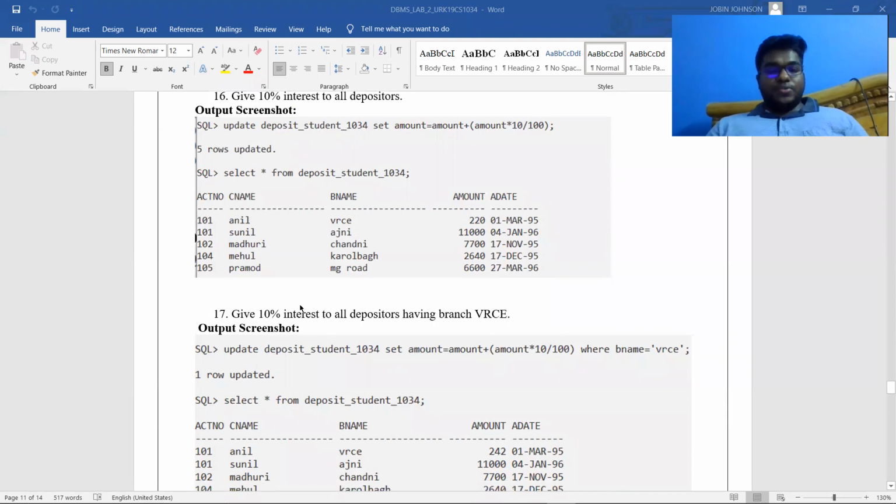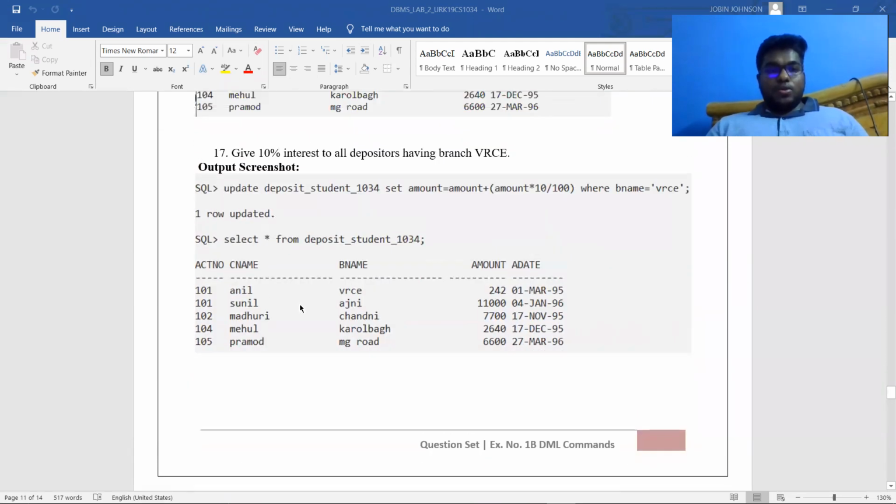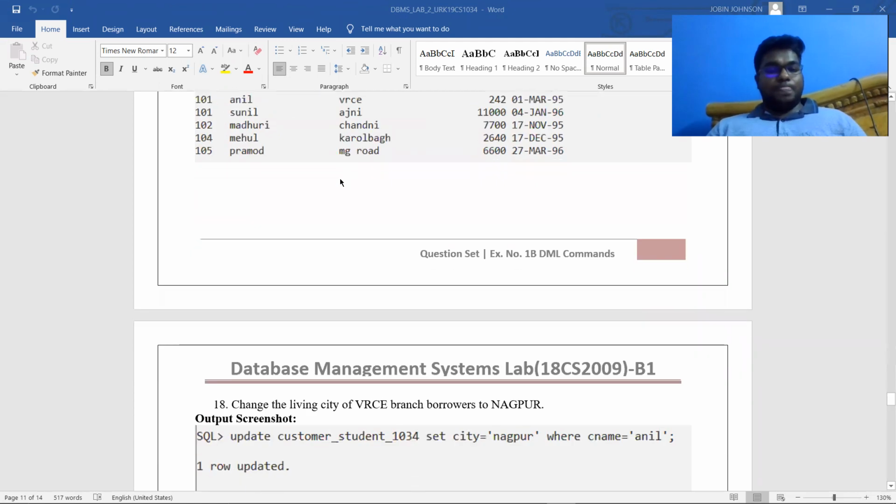And the 17th question is give 10% interest to all depositors having branch BRC. So for that, we have to just write the command update then the table name and set amount equals to amount plus amount into 10 by 100 where B name equals to BRC. For displaying the table, we write the command select star from the table name.